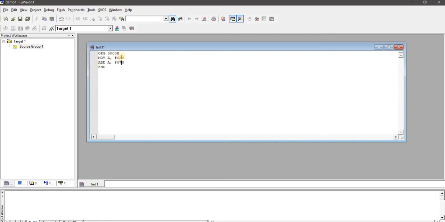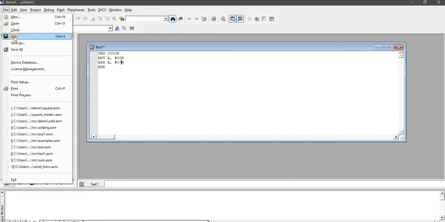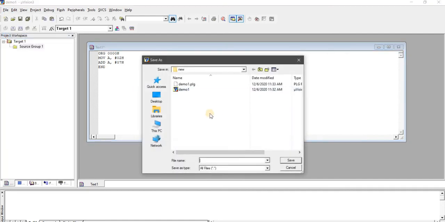Then I have to save this file. In order to save the file, you can go to File and then click Save. It will ask you to save the file. The save function always takes you to the same directory where you have created the project. So in the same directory where you have created the project, you can save the corresponding program.